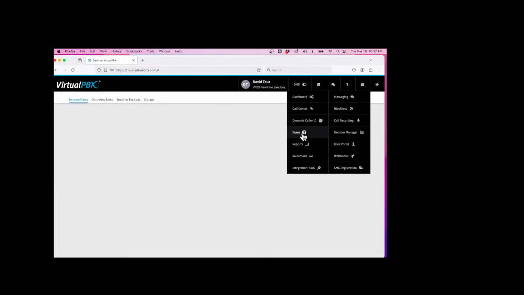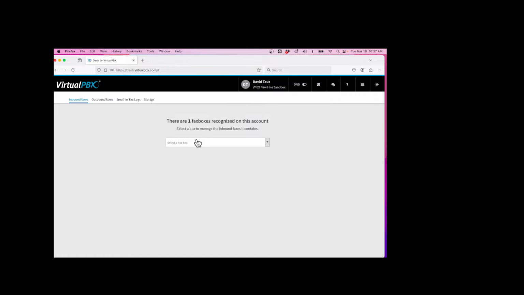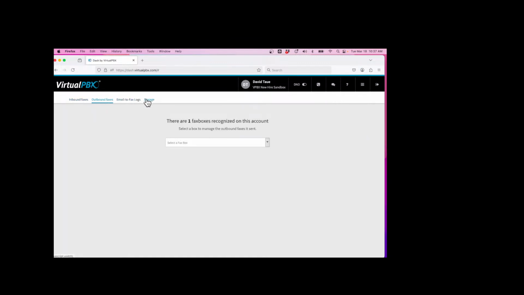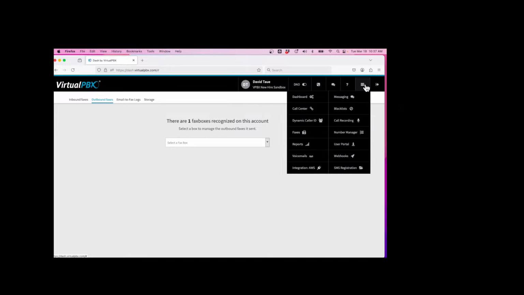Faxes is your fax manager. This allows you to see your inbound and outbound faxes on your account. Reports is the advanced reporting feature. It opens up a new tab, takes you to reports.virtualpbx.com, and has its own login information. There should be a link in the show notes for the advanced reporting feature.